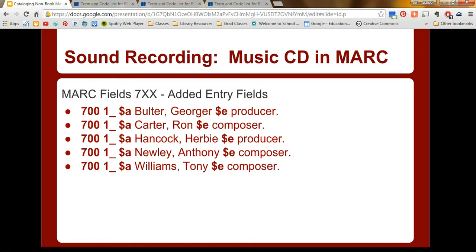Lastly, let's take a look at those 700 fields, or those added entry points. Here we have listed some of the people that were involved in producing this album, such as George Butler, who was the producer, Ron Carter, the composer, Herbie Hancock, a producer, Anthony Newley, who was a composer, and Tony Williams, who was also a composer on this album.